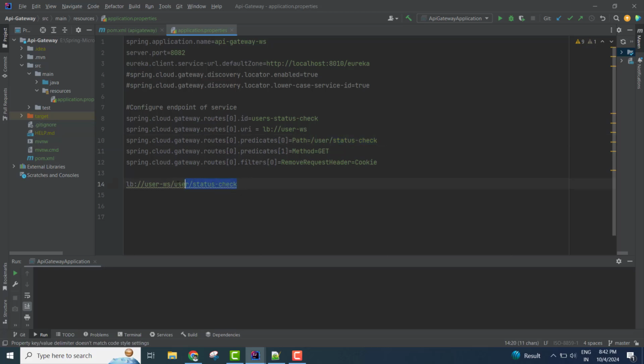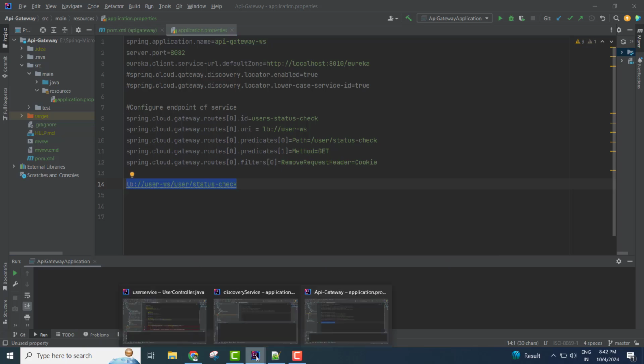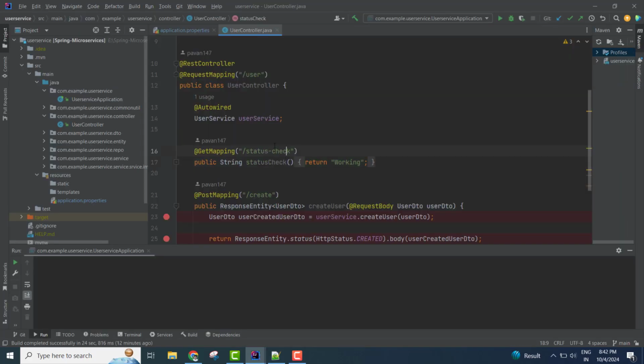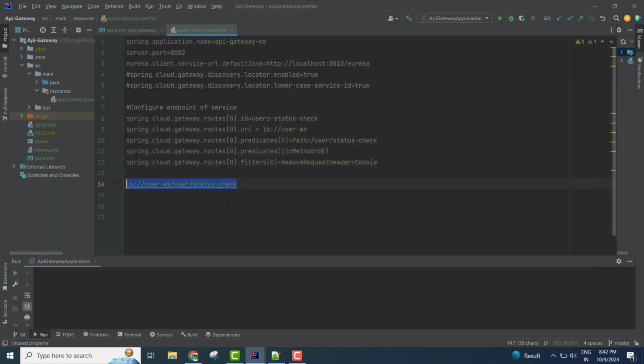So we have this same API present in our user service. Okay, let me show you. This is the user and status check. So a similar URL is created, but what if we don't want to expose this URL to our end user?